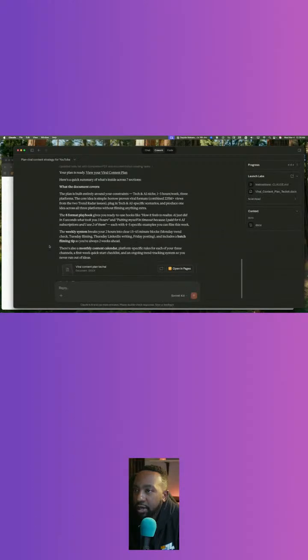What the document covers. The plan is built entirely around your constraints. Tech and AI niche, 1 to 3 hours a week, 3 platforms. The core idea is simple: borrow proven viral formats, plug in AI or AI specific scenarios, and produce one idea across all 3 platforms without filming anything extra.